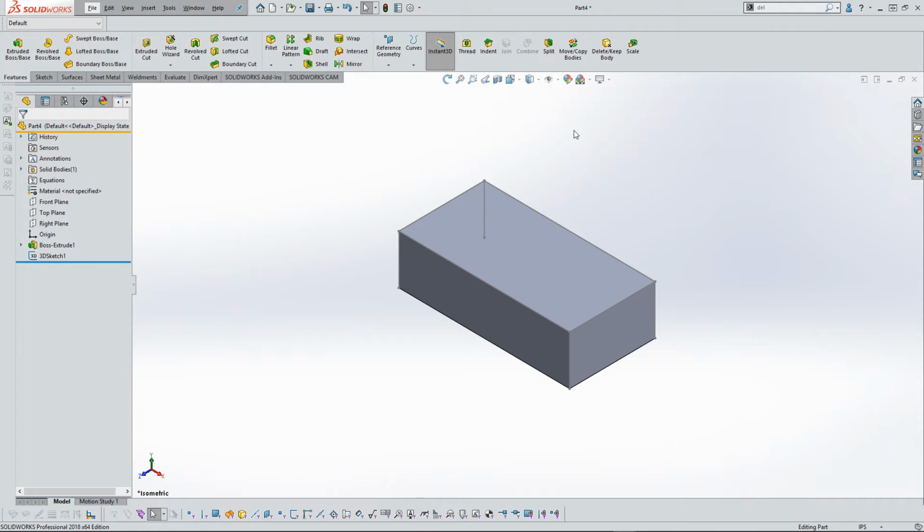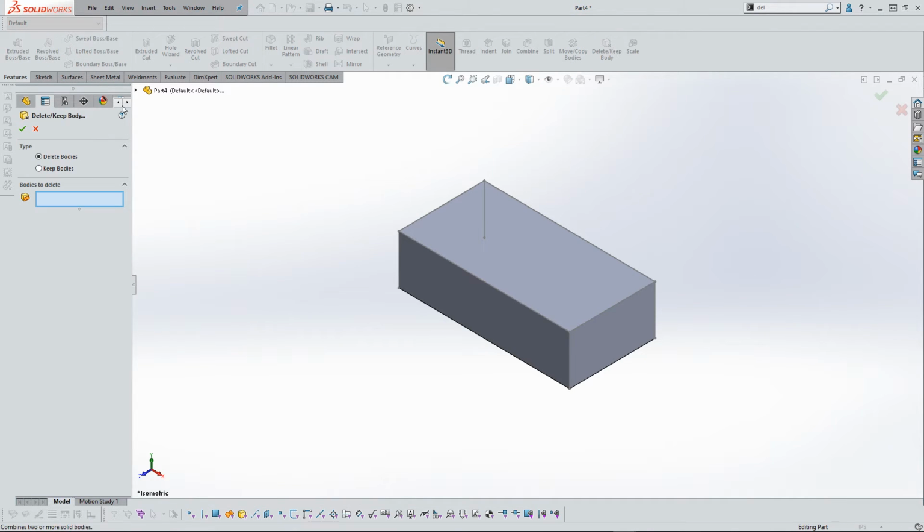Not a problem. That's what I want it to do. So, Delete/Keep Bodies. What this does is it deletes or keeps one or more solid bodies in your part file. So by me coming in and saying Delete/Keep Body, I want to activate the delete command, and the body I want to delete is that one.